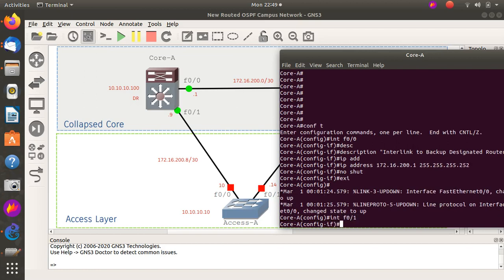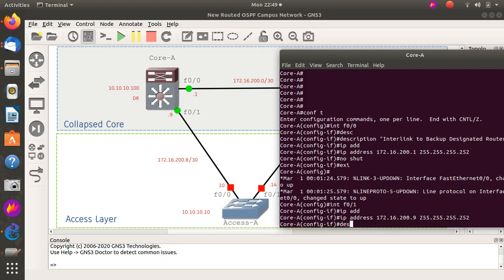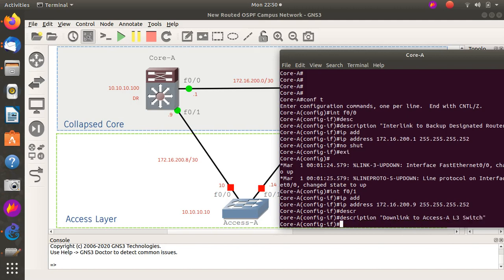Interface F0/1, IP address 172.16.200.9, 255.255.255.252. This is the description: downlink to access A switch, L3 switch, and then I'll say no shut.